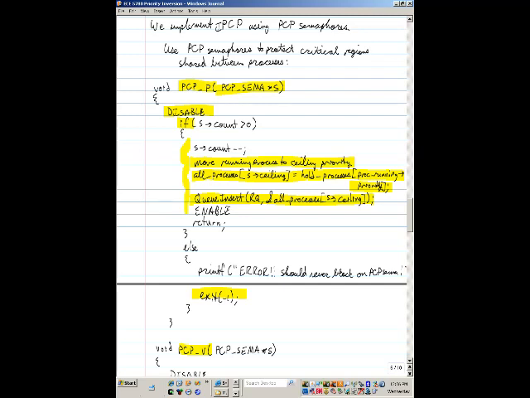That's the benefit it provides us with. Being able to do the analysis on the schedulability outweighs the fact that we have to elevate the priority all the time.